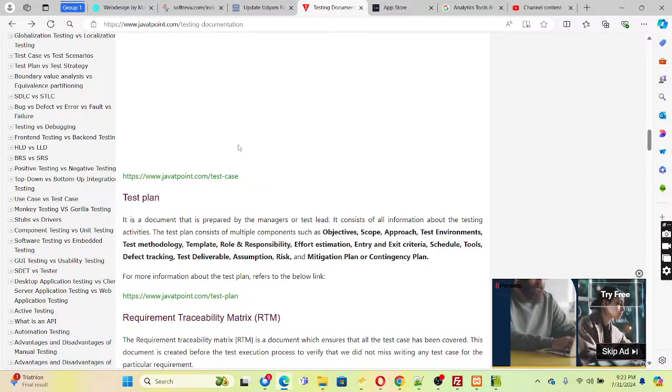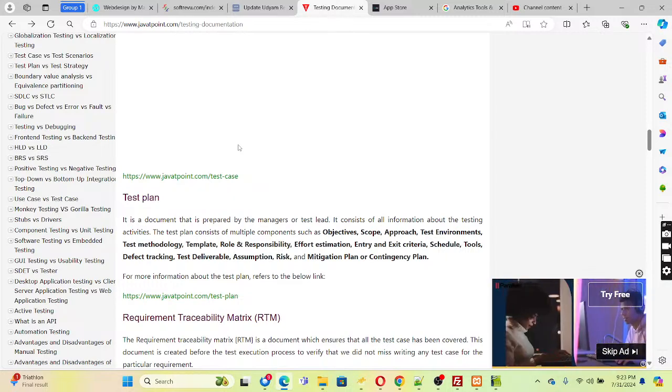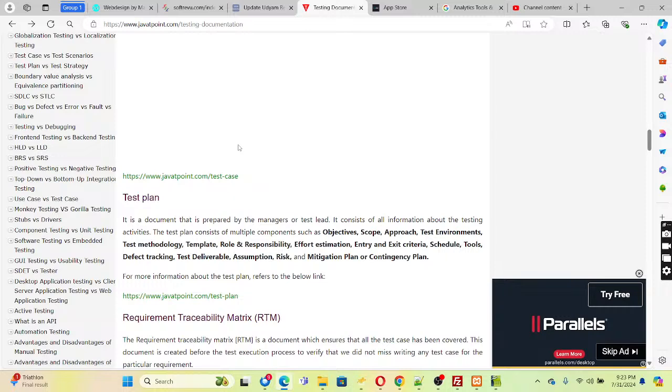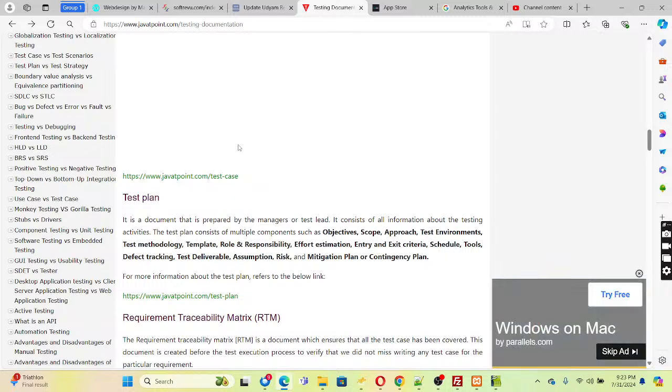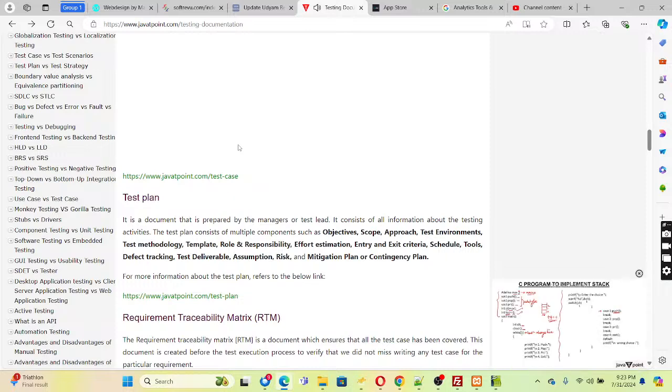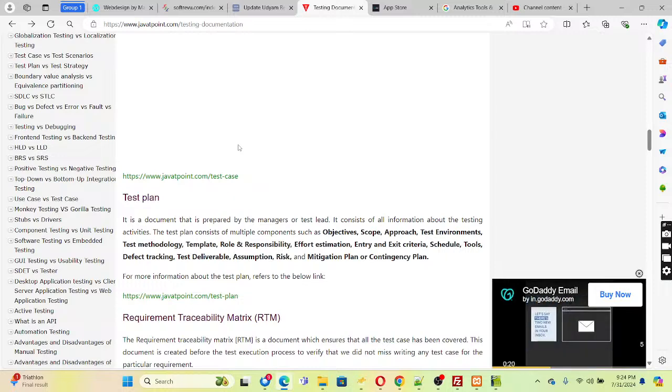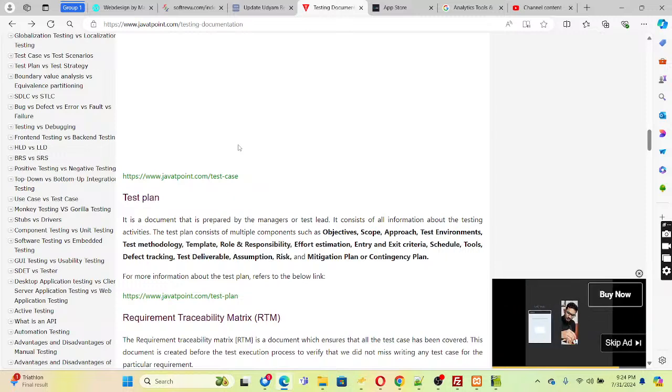So now let us actually see what the test plan is. The test plan document needs to be prepared by the test lead or the project manager of that particular testing project. Okay, it consists of all the testing activities, for example, what is the objective, what is the scope, what is the approach, what is the environment, what are the testing methodologies we are using, are there any templates, are there any roles and responsibilities, effort estimation, entry and exit criteria, schedule, tools, defect tracking, test deliverables, assumptions, risks and mitigation plan, and contingency plan.